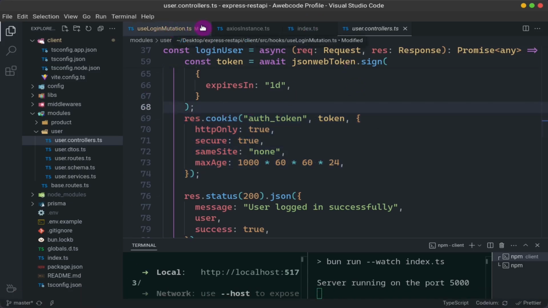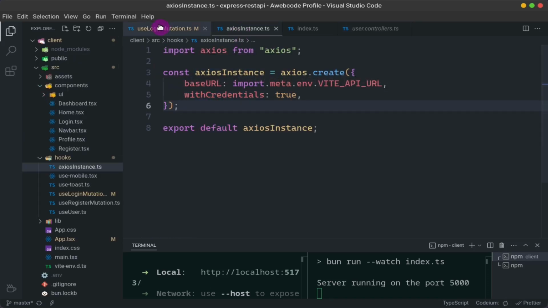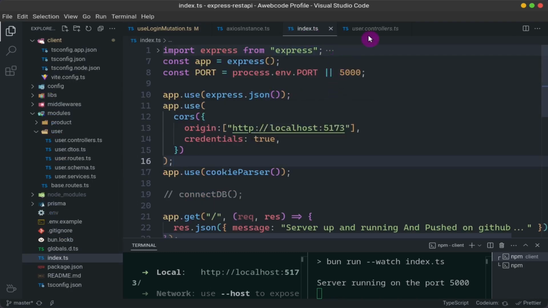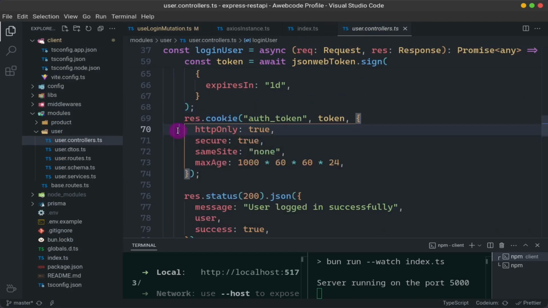Also, after successful login, you can set this user data in local storage, session storage, or just a client-side cookie. But this cookie is a secure cookie. You can add multiple options here, and this cookie will not be accessible from the client side.